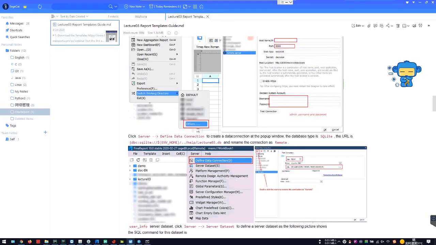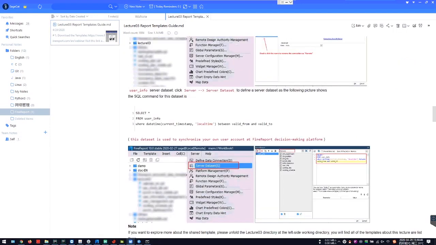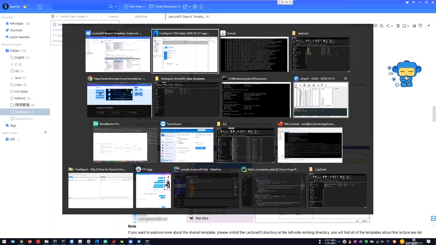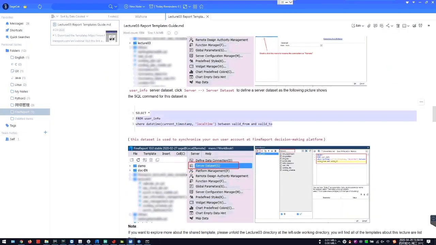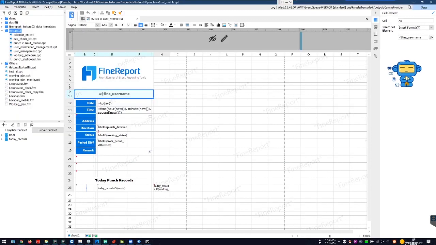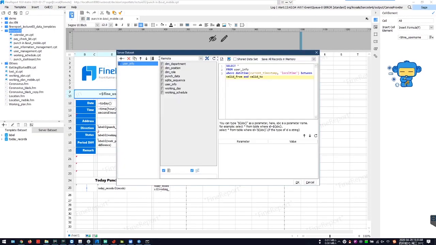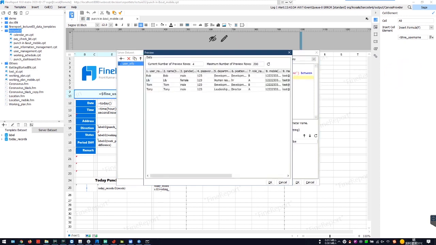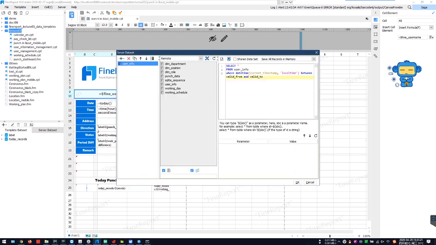After that, you need to create a server dataset. As highlighted here, the server dataset is used to synchronize your own user account to the FineReport decision-making platform. And the SQL command is this one. For example, you just need to click the server dataset and select the remote data connection and paste the SQL command here, and you will get the preview. You will see the default users' information.